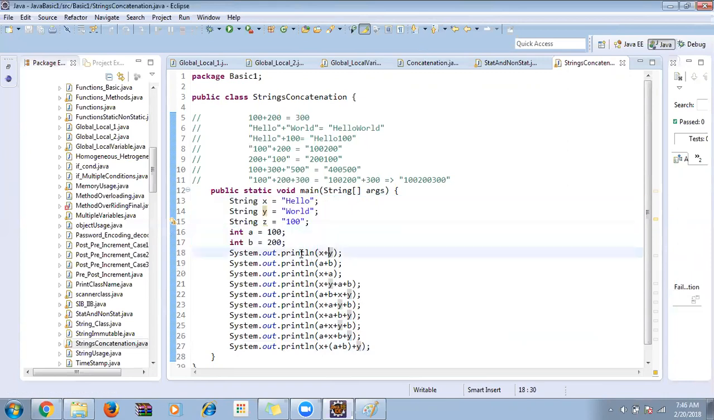Then we are going to print value of x and y. No, x plus y, the output will be hello world. Correct. Then we are going to print value of a and b. That's 300. It's not string. So it's 300, 100 plus 200.